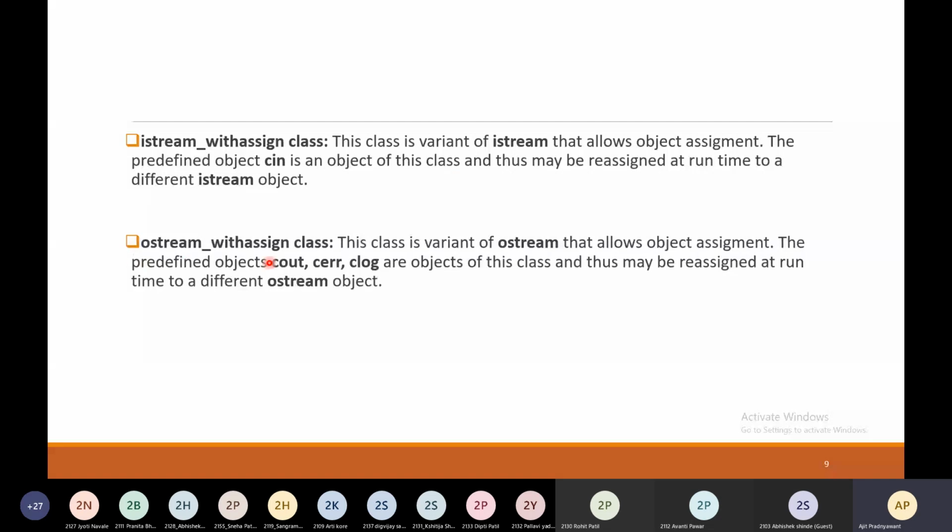Similarly, the ostream_withassign class is a variant of ostream that allows object assignment. The predefined objects cout, cerr, and clog are objects of this class and thus may be reassigned at runtime to different ostream objects. So both classes are used for assignment purposes. That's why the name has the withassign suffix.